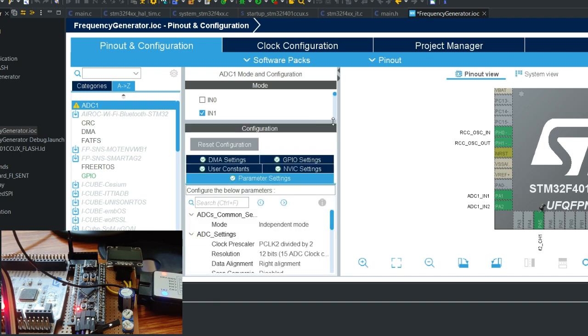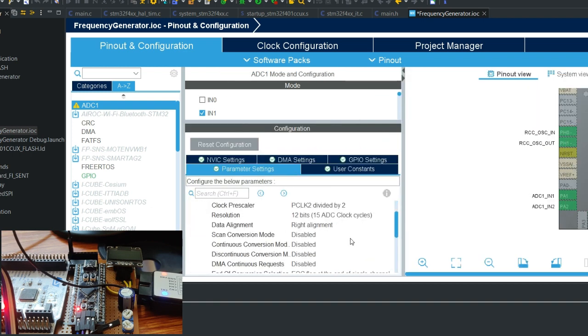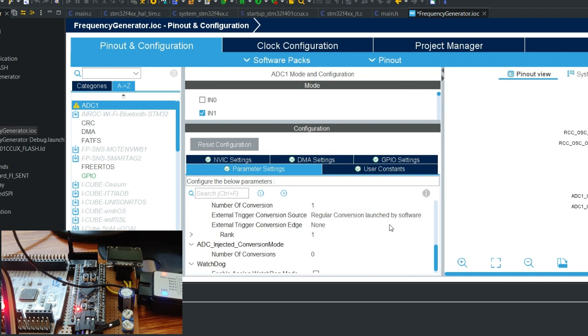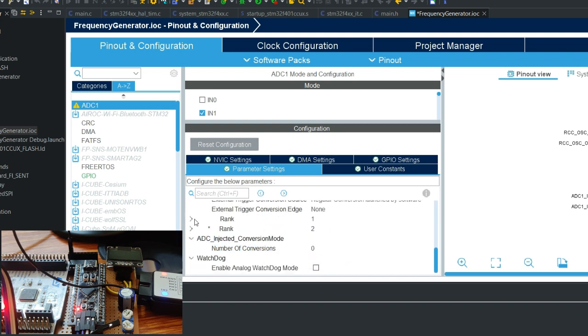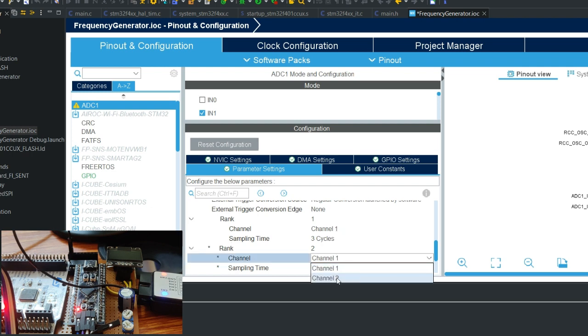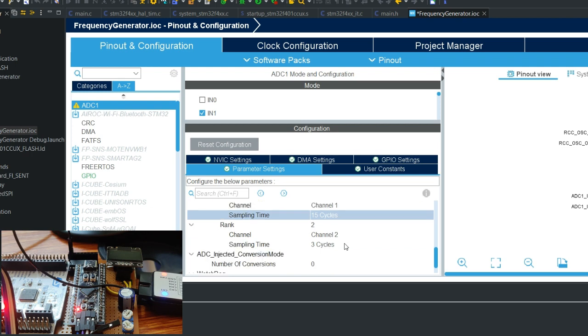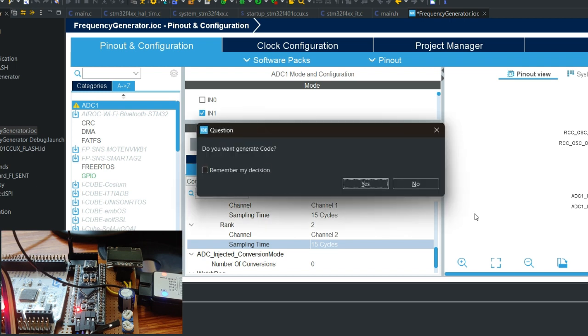So now let's do the configuration related to the ADC part. We will be running the ADC at 12 bits, so it will give the count as 4096. Then we need to enable the scan conversion mode, and we will enable the continuous conversion mode also. Okay, now going up, the total number of conversions, you have to make it 2. Now the rank has become 1 for channel 1, and for 2 we need to select channel 2. The sampling cycles, make it 15. Here also make it 15. So the configuration part is done. Let's save it.